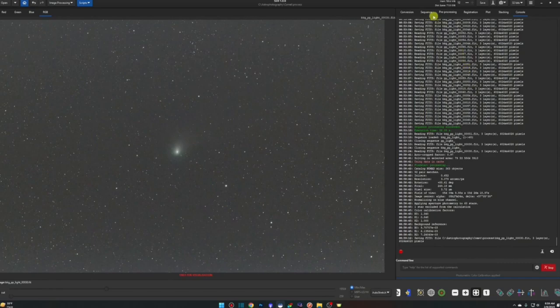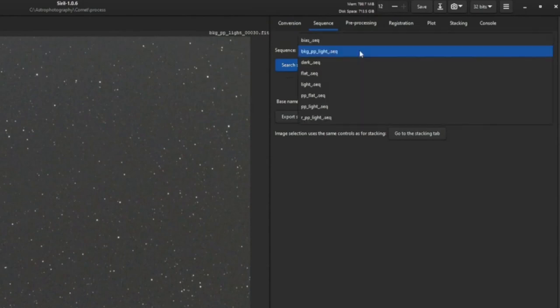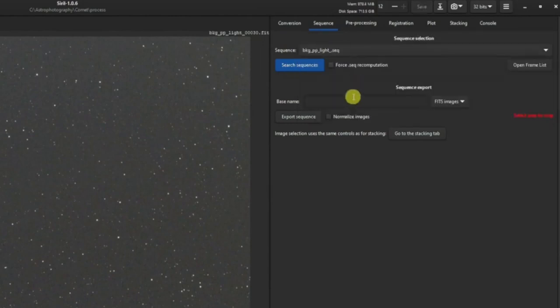Okay, now we're going back over to our sequence tab, and you can see there's nothing in our sequence field, and that's because we opened this number 30 file directly, so it cleared the sequence. So just click anywhere in this pull down, and we want to reselect our background PP light sequence. Once that opens, verify in the top right corner that our reference image is still open.